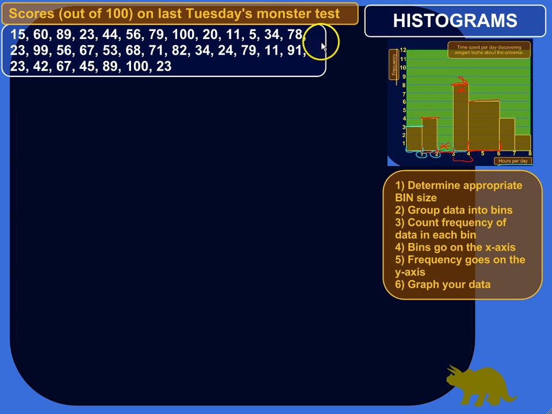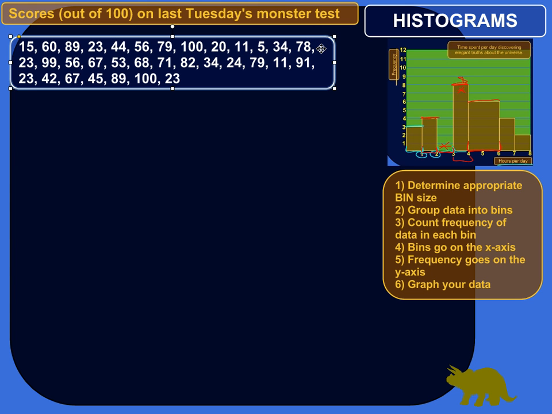And so I've got, oops, I meant to grab my pen. Here we go. Here I've got all the scores on last Tuesday's monster test. And just looking at that, it's hard to tell. I don't know, did it go well? Did it go poorly? But we're going to create a histogram, and that'll show pretty clearly what went down.